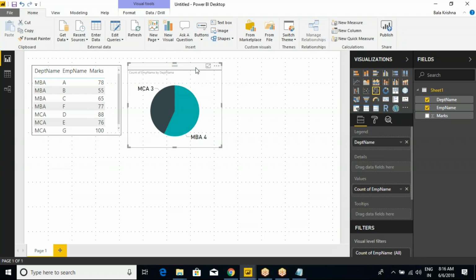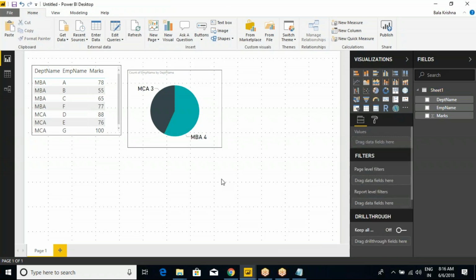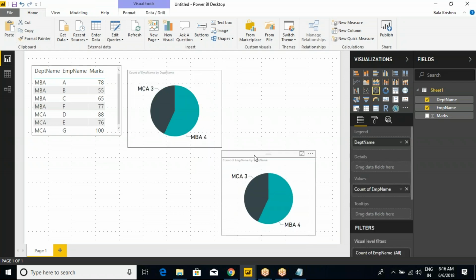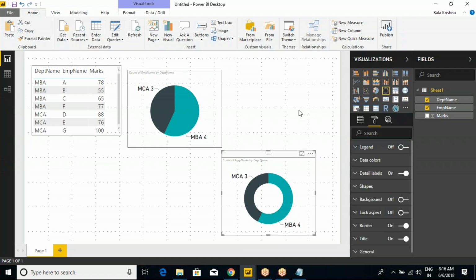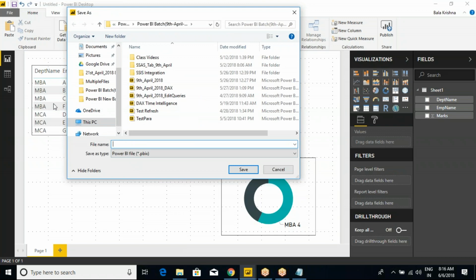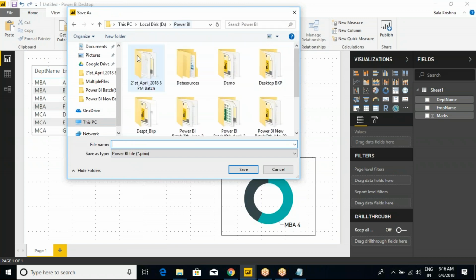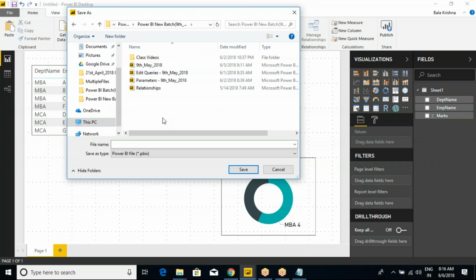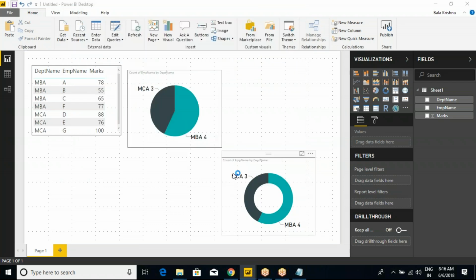I'm taking the same, there is an option called copy also, and paste it here. We got one more report like this. I will convert this into a donut chart, and the other one is a pie chart here. Now my report is ready. Now my report is ready, and so refresh or gateways, you can give any name here, doesn't matter.